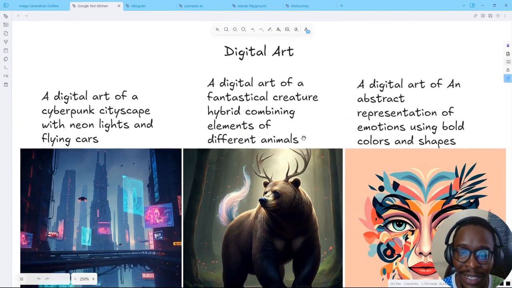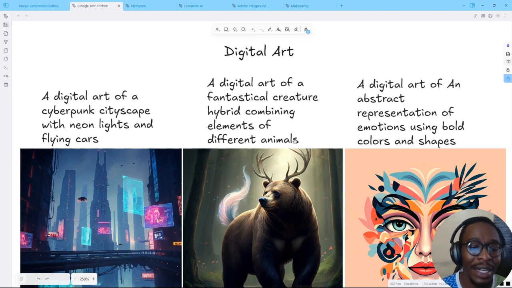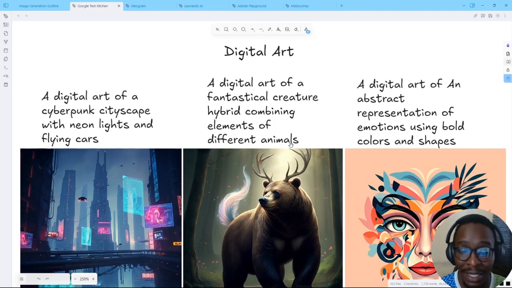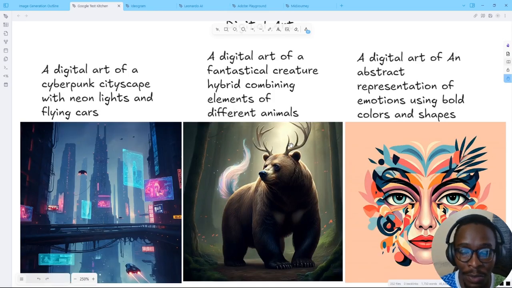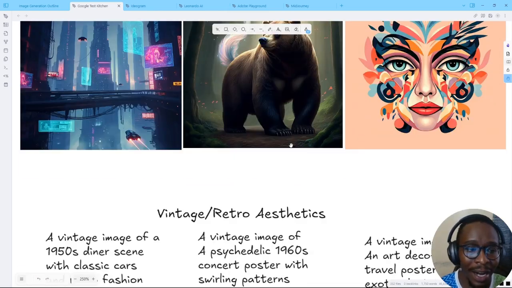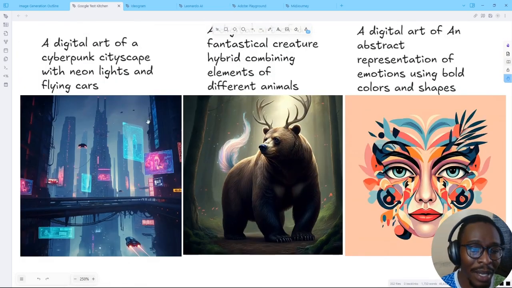So the third round of category, we're going to have digital art, and this is art that is going to be digitized and not necessarily good art. Hopefully that's going to be produced with the emergence of AI image generating software. And I gave it 3 prompts, and the first prompt was a digital art of a cyberpunk cityscape with neon lights and flying cars, which it again has done a very good job.